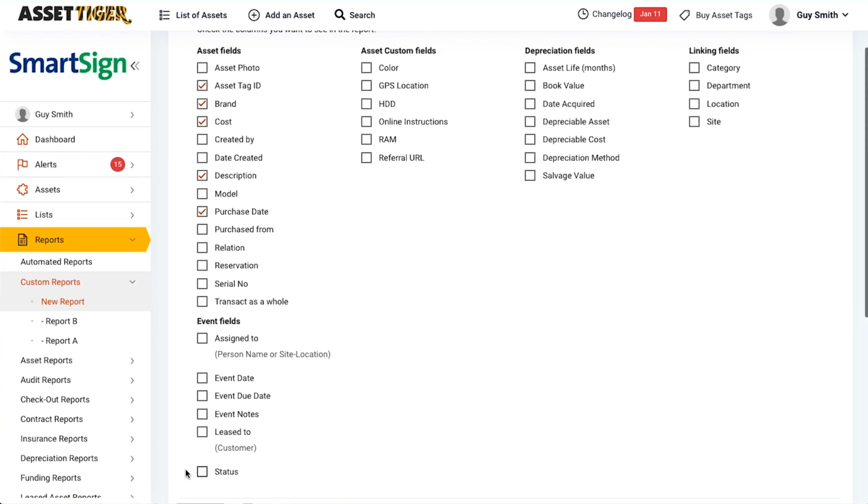But what I would like to see in the report is from where the asset was purchased, so I check this box. And also the category, or what type of asset it is. I'm also interested in where the asset can be found pretty specifically, so I check Department, Location, and Site.